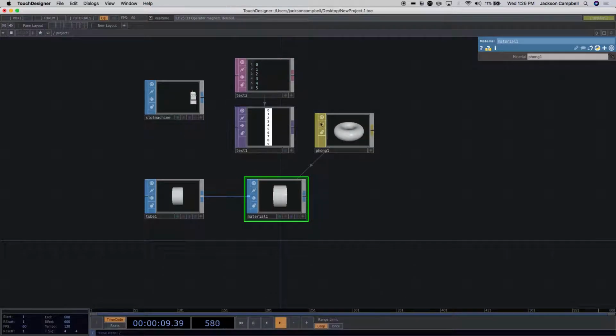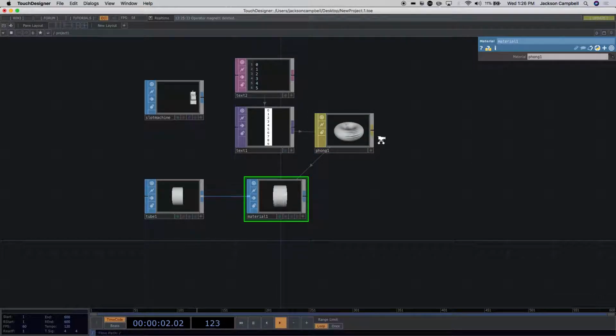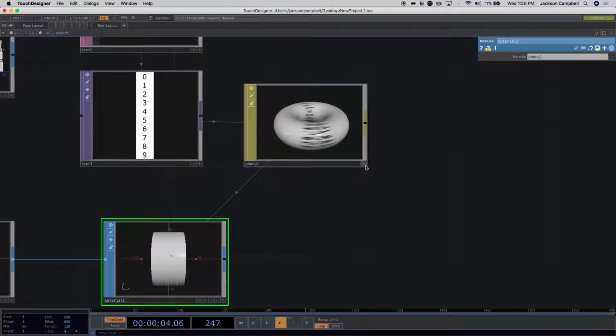How do I get this onto the Phong? Drag and drop. Let's just try it. And then you choose either color map usually or diffuse map. We want color map. And we're close, but that doesn't look right.